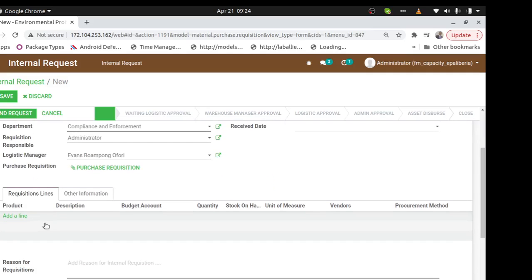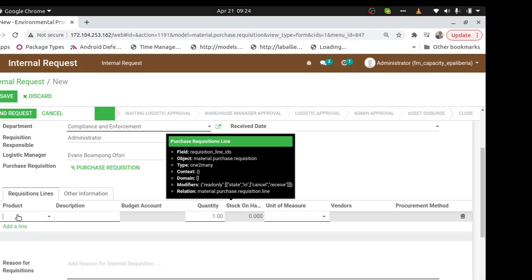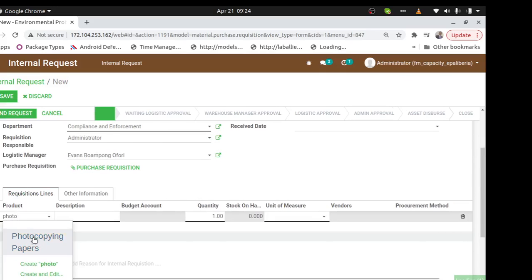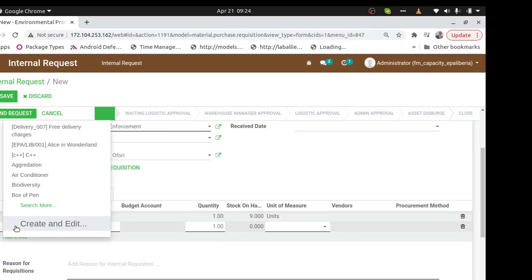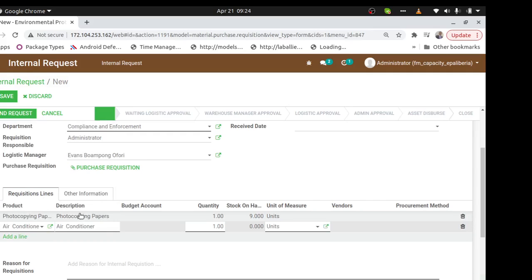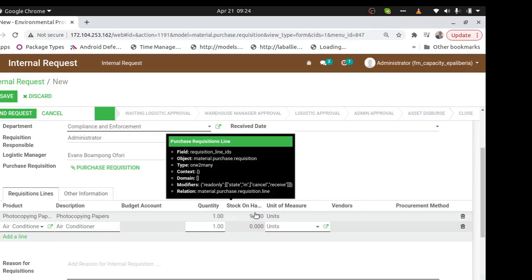So down there now we'll add a line by clicking position lines, product. I will add the product that I want to request. Let me say photocopying papers. I have another product that I want to request. Let me say air conditioner. I want to request an air conditioner. So the system automatically shows me how many are available in the warehouse on hand. Like photocopying papers, I have 9.